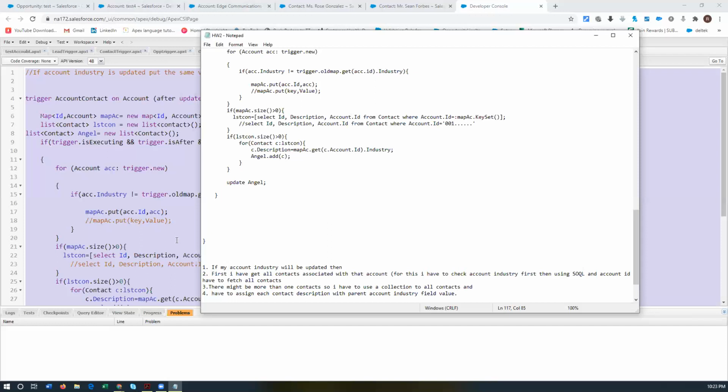Now read these lines and just imagine the Salesforce UI, that this is happening, this is happening. I have to check account industry first, then using SOQL and account ID to fetch all contacts. There may be more than one contact, so I have to use a collection to store all. I have to assign each contact description with parent account industry field value. It's very clear.